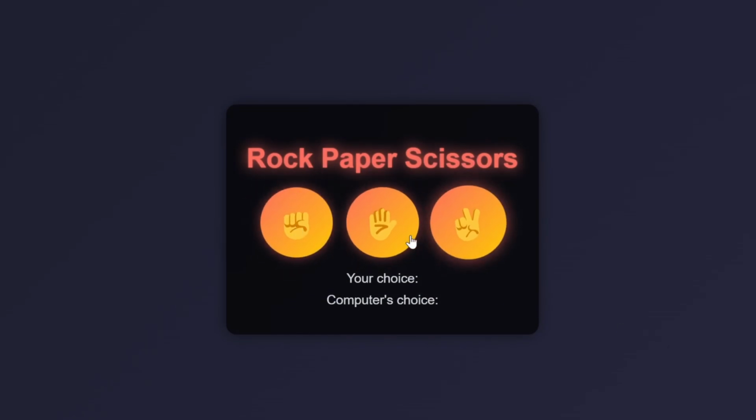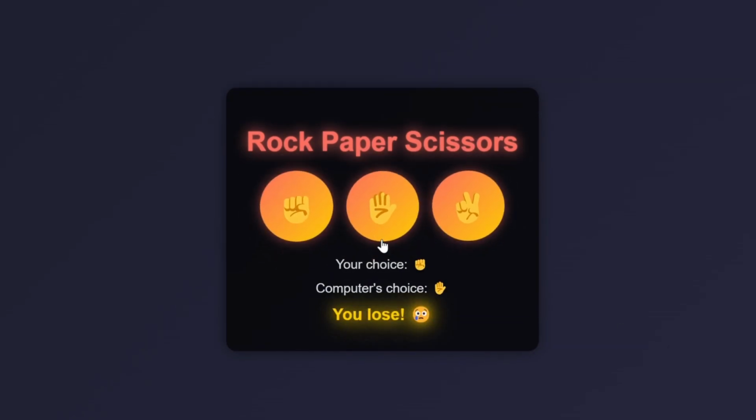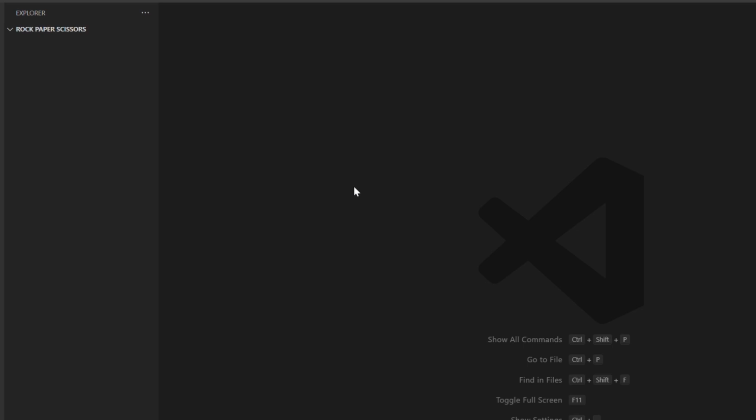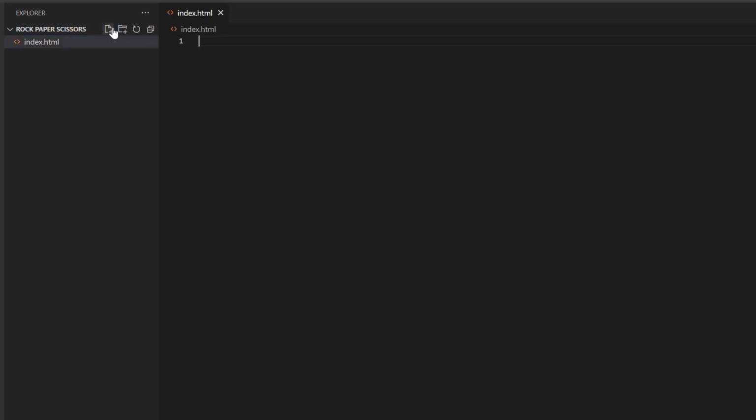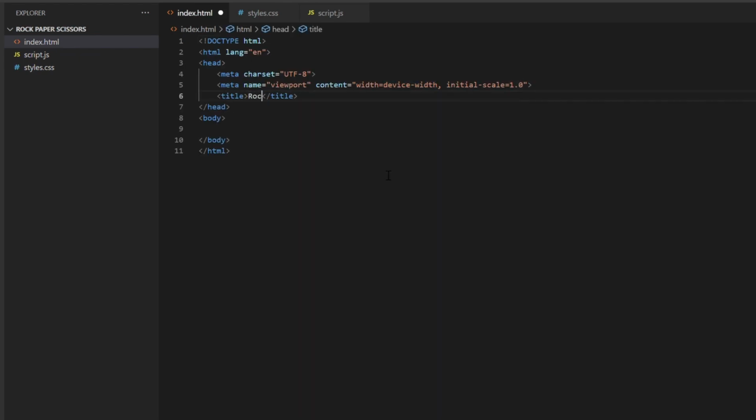How to make a fully functional rock, paper, scissors game using HTML, CSS and JavaScript. Let's create index.html, styles.css and script.js files. Now let's move on to implementing the structure in the HTML file.